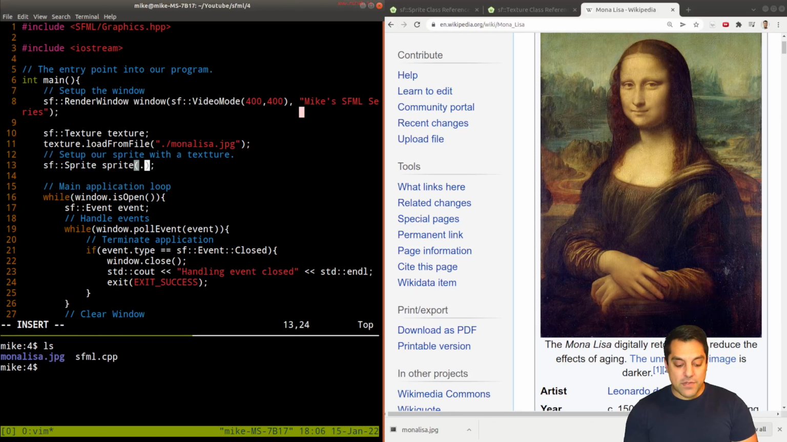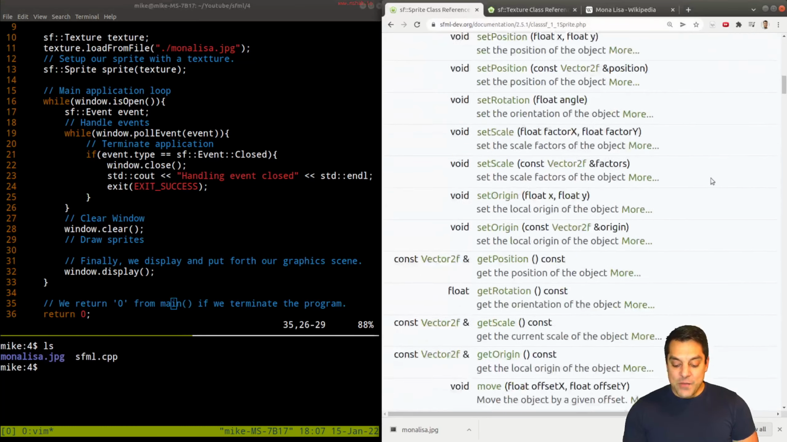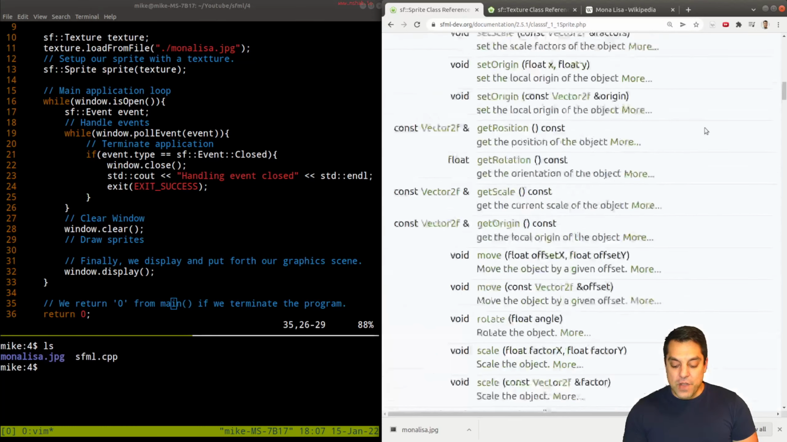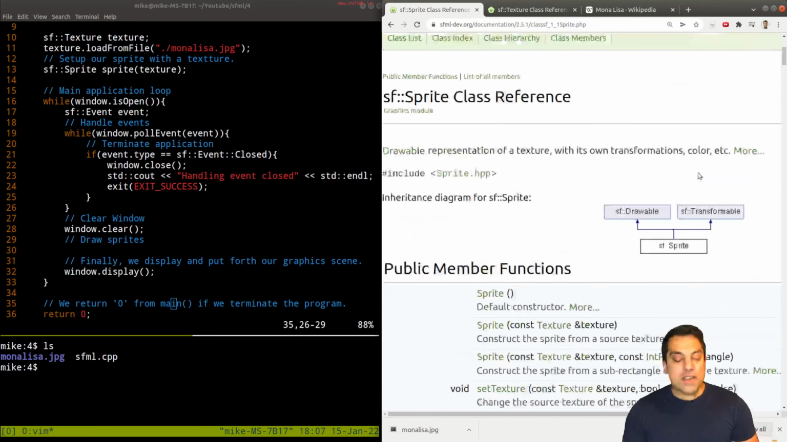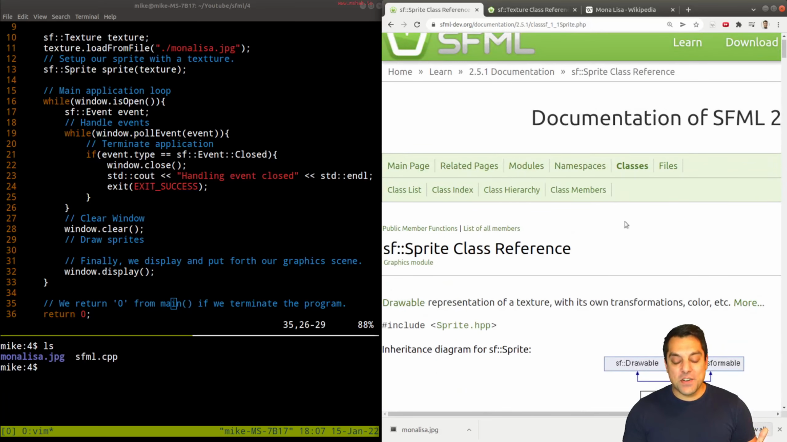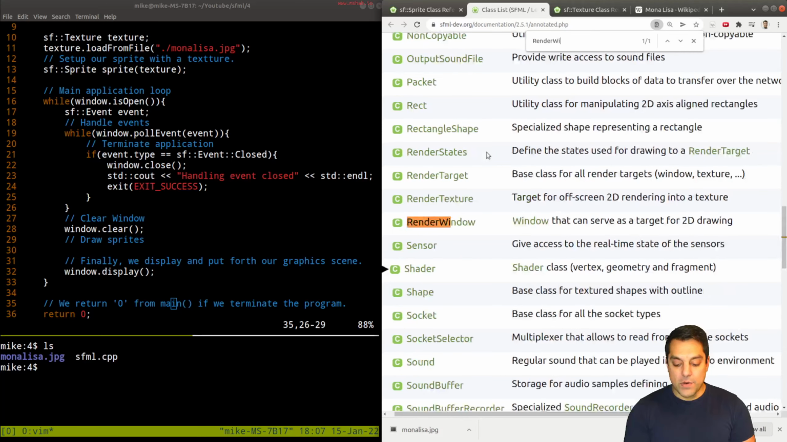Okay, so let's finish off our sprite by constructing it with this texture. Okay, now that we've done that, let's go ahead and in our main application loop where we're doing the event handling, any updates, and now we need to draw our sprite. So how do we actually do that here? Well, let's go ahead and just look through our sprite here. And well, I don't see anything that says draw or render explicitly. So I'm actually going to want to look through our classes again and look at our render window and just remind ourselves how we did this.